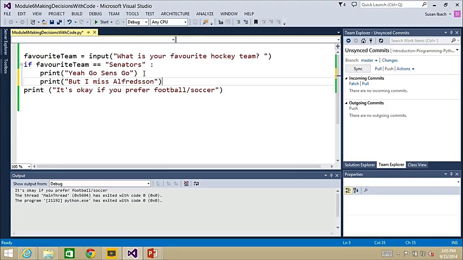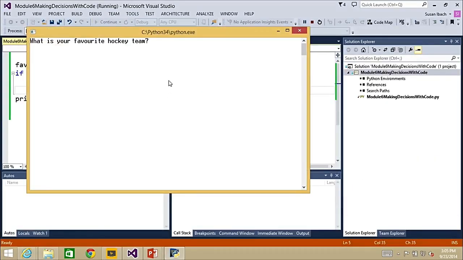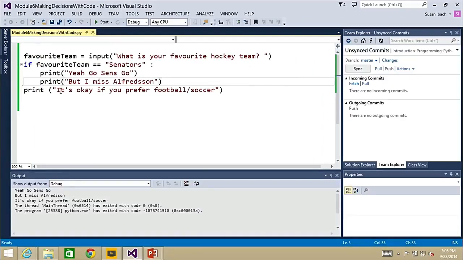So anyone who would say favorite team Senators would know about Daniel Alfredsson. But if you don't know the Senators, well, that's not going to mean anything to you. So I'm only going to display that message if you say you like the Senators. So now, when I specify Senators as a team, it says, yeah, go Sens go, but I miss Alfie. And then again, you can see all the lines of code that are indented are only executed when you specify Senators as a team.